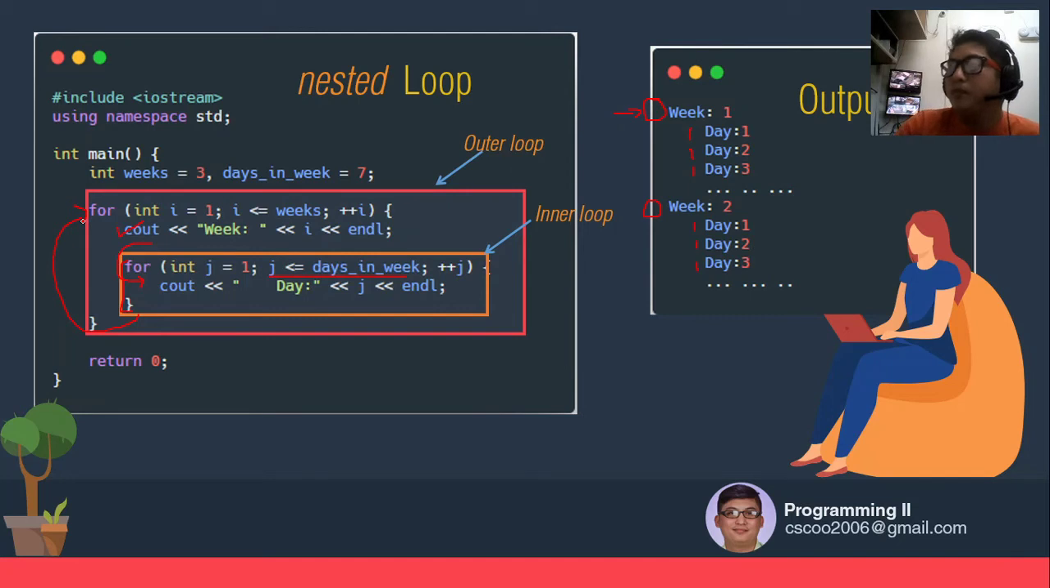loop. So this first loop cycles 3 times, while the outer loop cycles 7 times, because days in a week is 7. So this will become 7 times and this is 3 times. Okay, so therefore you have 3 times a week and 7 times the day, something like that. Okay, I hope it's clear.